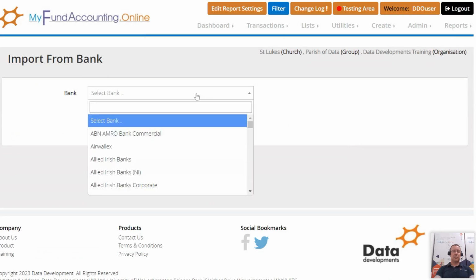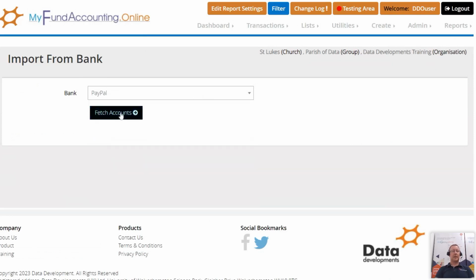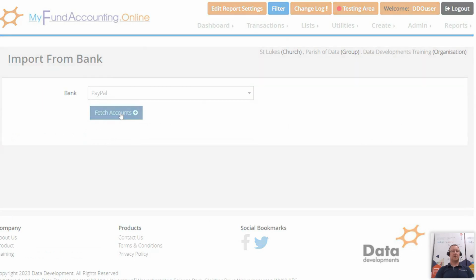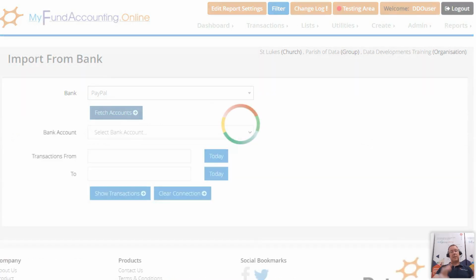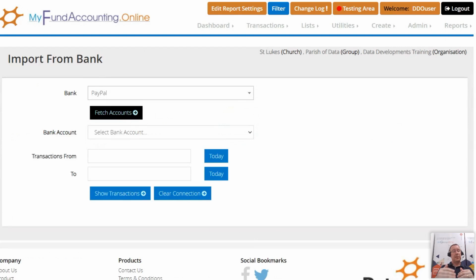Select the bank that you want to import. So I'm going to do PayPal. And then fetch accounts. Now, I can't go any further because this is actually a live link that would actually pull in all the transactions from our live PayPal account. But essentially what you do is, let's say it was Lloyd's bank account, if you've got several different Lloyd's bank accounts, you could then select the relevant one, put the date range of the transactions you want to include, and then show the transactions.